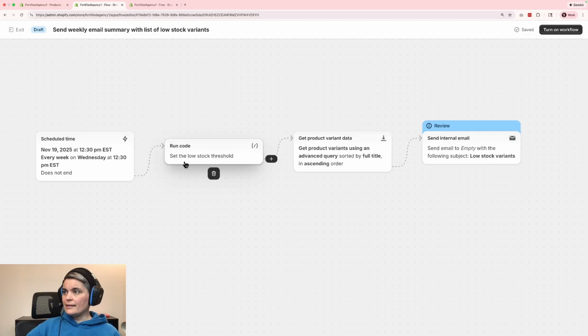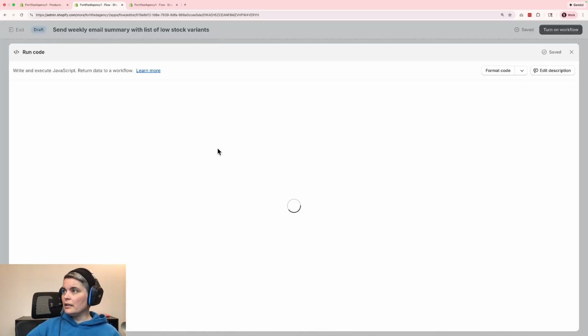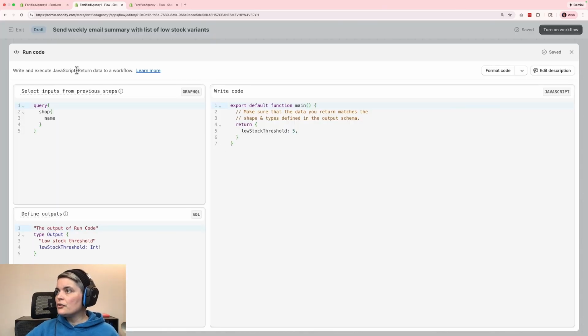Run code. Okay, set the low stock threshold. Write and execute JavaScript, return data to a workflow. Select inputs from previous steps. Query shop name. Define outputs. The output of run code, low stock threshold. Export default function main. Make sure that the data you return matches the shape and types defined in the output schema. Return. Low stock threshold is 5.